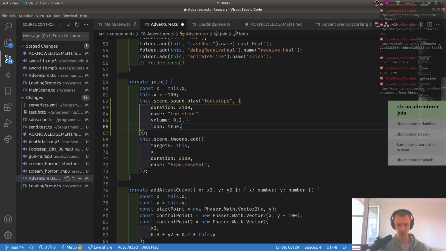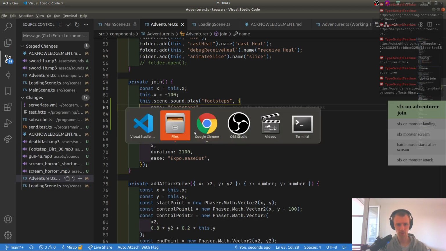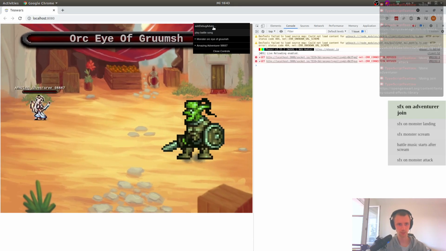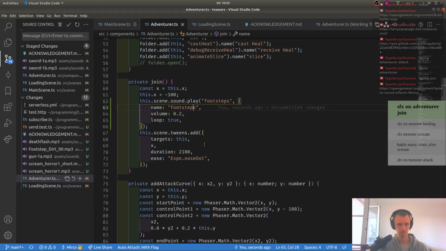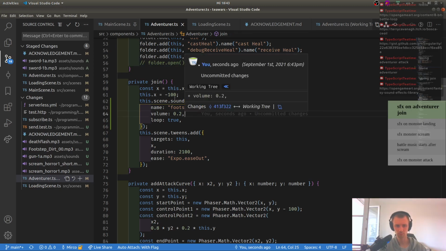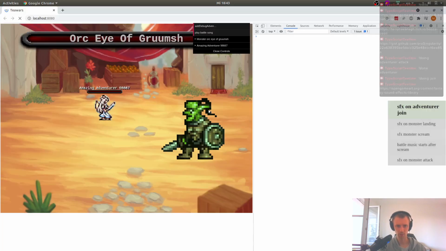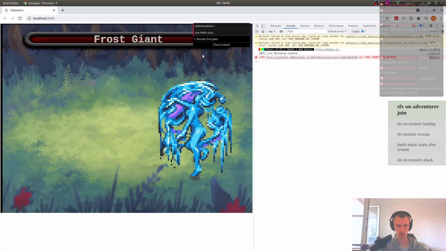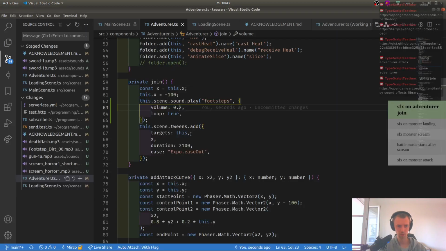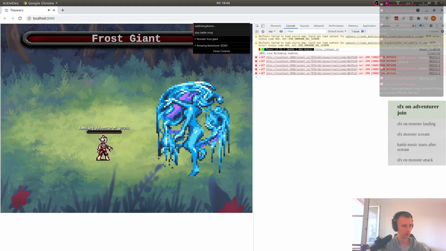What if we loop this and we say true? Oops. Now it reloads. It doesn't loop it. That's interesting. It's kind of boring in the current state. So maybe you can hear that just ever so slightly.